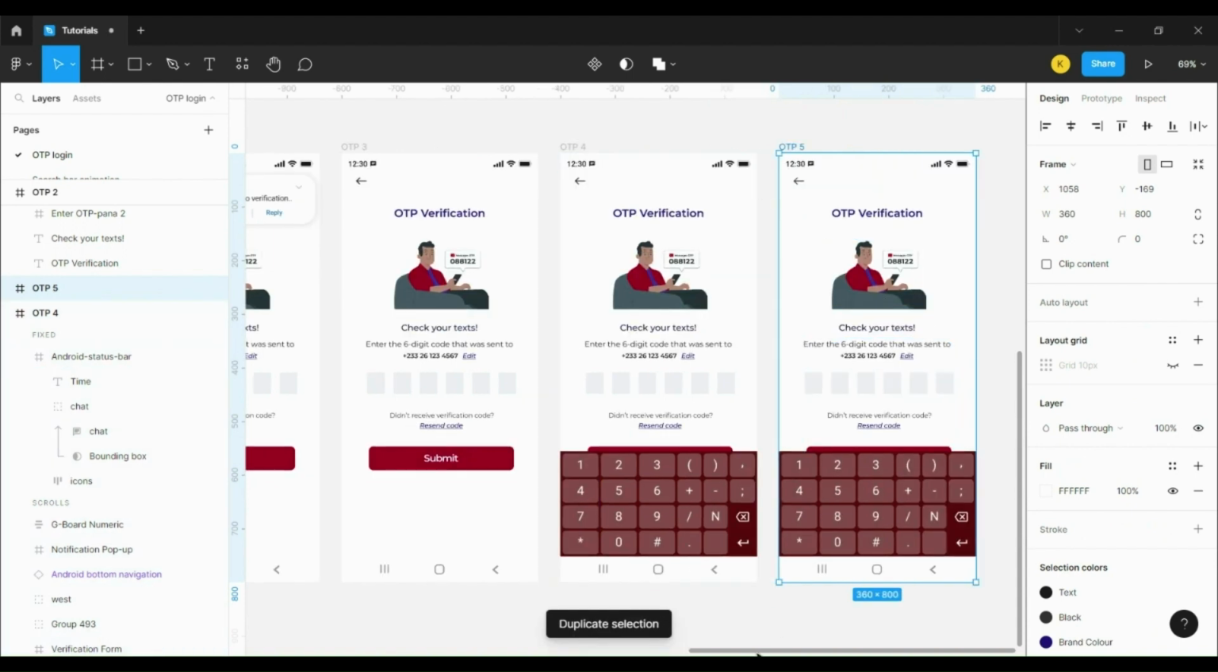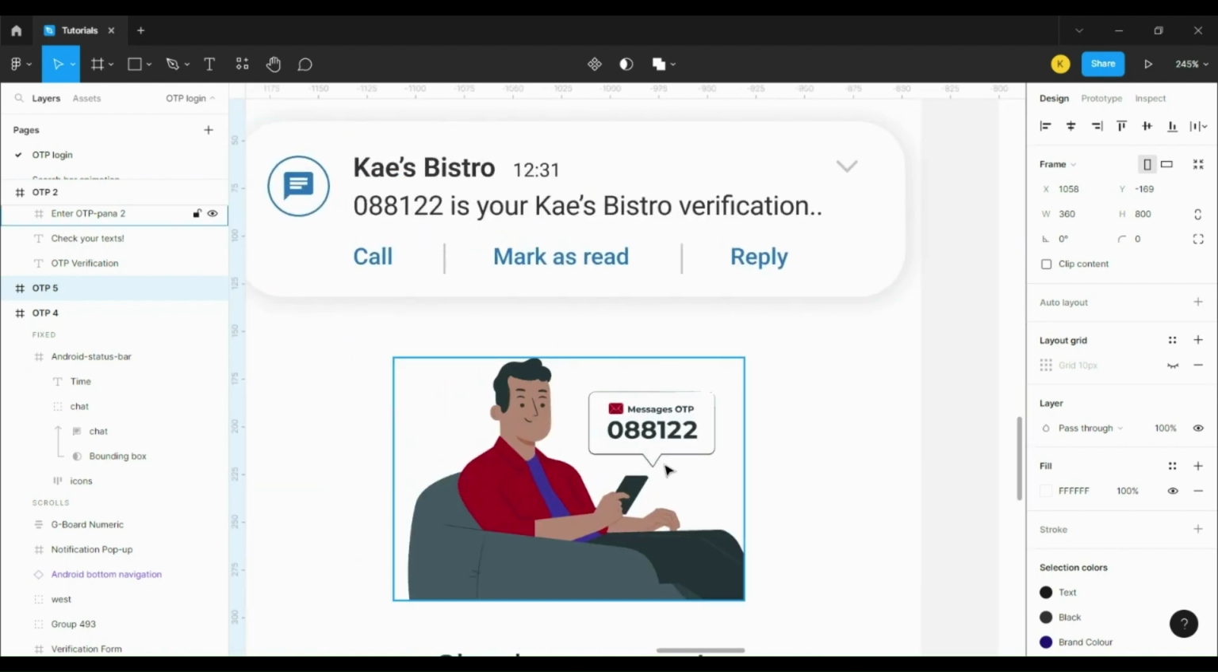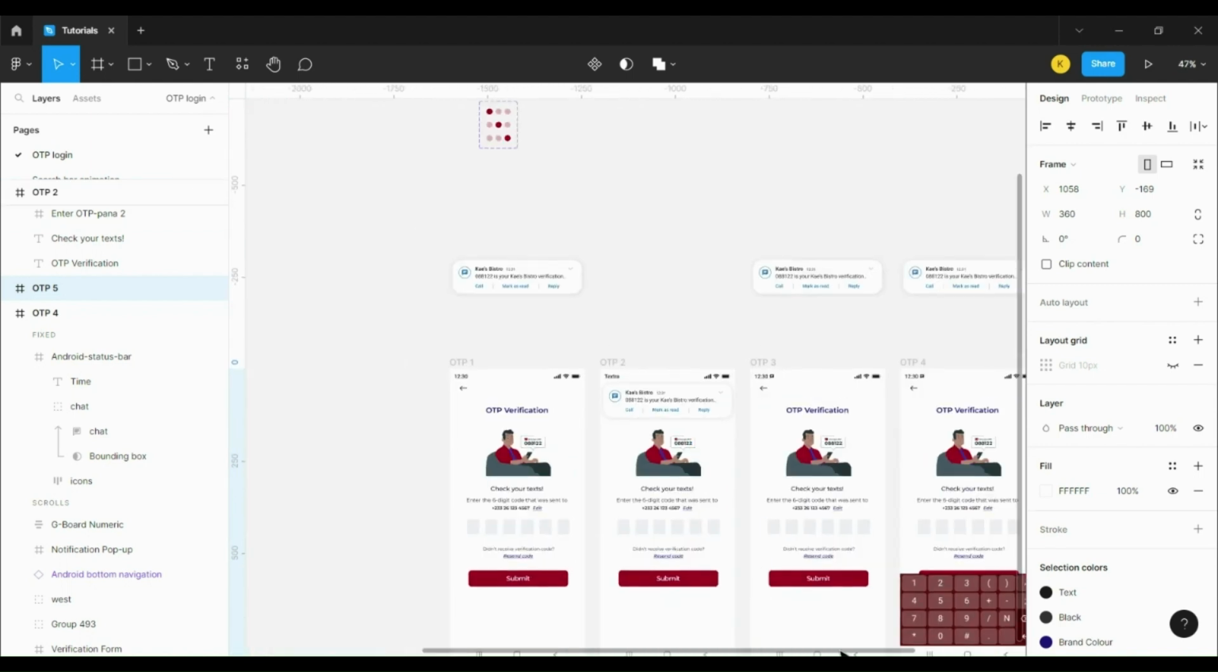So here is the verification code that we're going to type out. The illustration I got, I think, from Storyset. I will put the link in the description below. And so I just modified it a bit and changed those numbers to show the same verification code I chose to use.